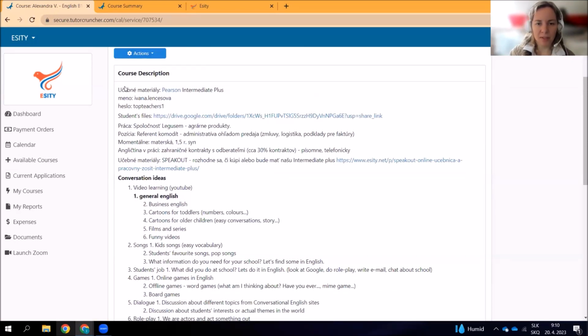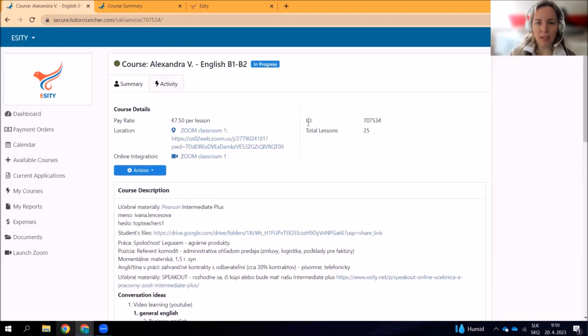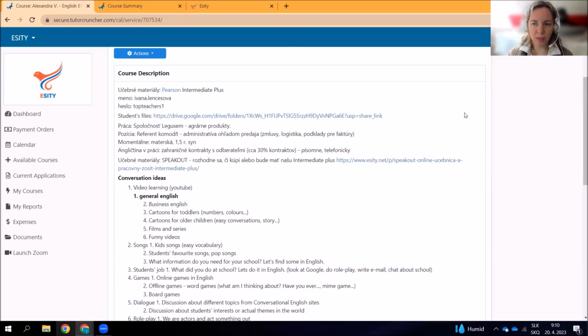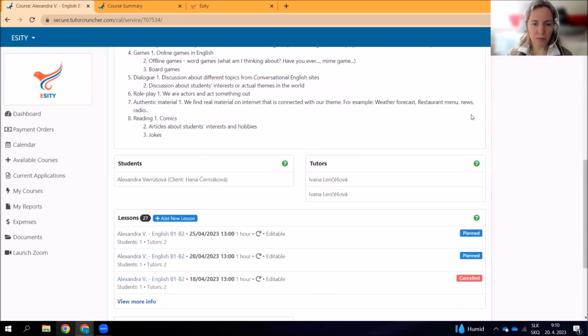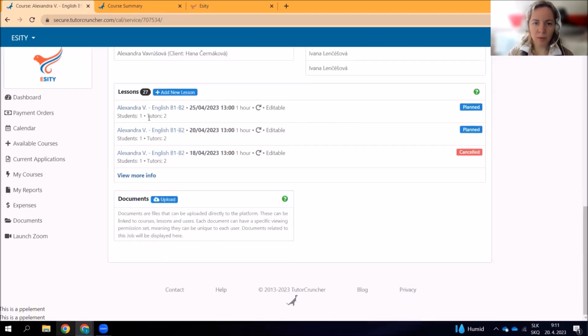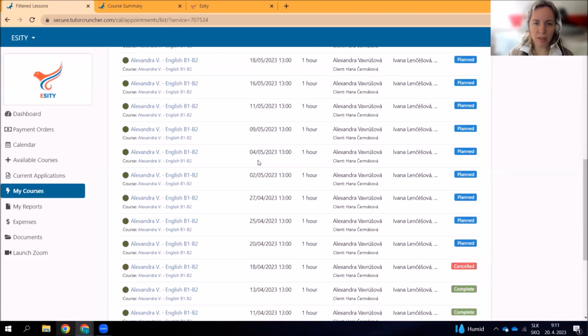So there is the course description here. In the course description, you will always find links to teaching materials, and some information that is needed. There are also usually some how-to videos about how to use this course material if you are going to teach it for the first time. Then who is the student, who is the client, and that you are a tutor. Overview of lessons. If you want to see more lessons, you view more info about the lessons.